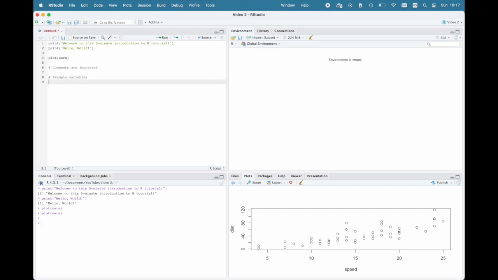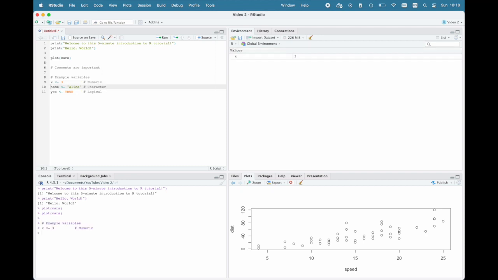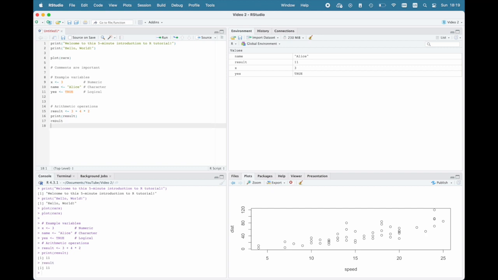In R, you work with variables, which can store various data types like numeric, character, and logical. To create a variable in R, type the variable name followed by the assignment operator and the value that you want to assign to a variable. In R, the assignment operator, the so-called left arrow, is a less than sign followed by a dash. You can also perform arithmetic operations, for example. To see the result of a calculation, you can use the print function or simply type the variable name and hit Command Enter.